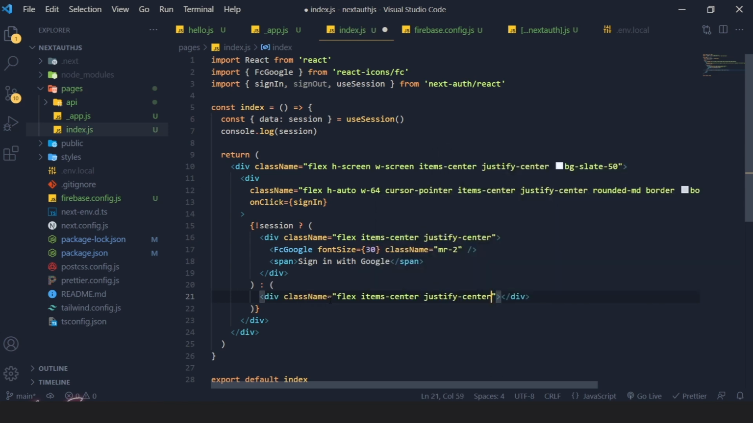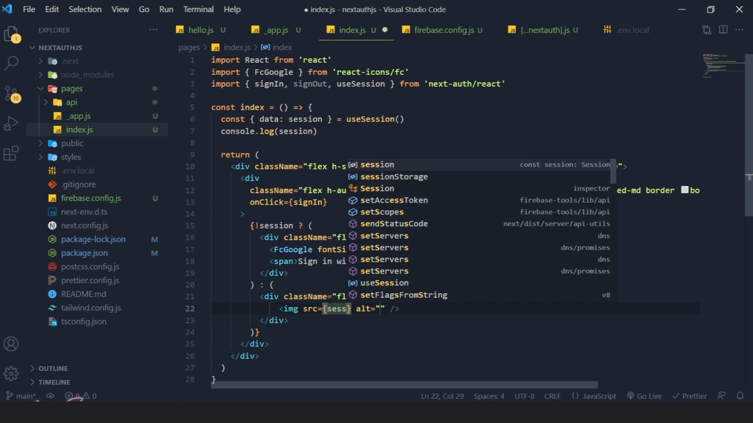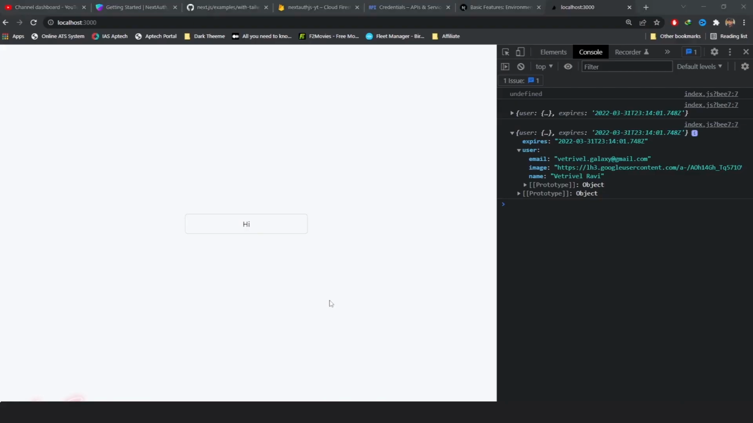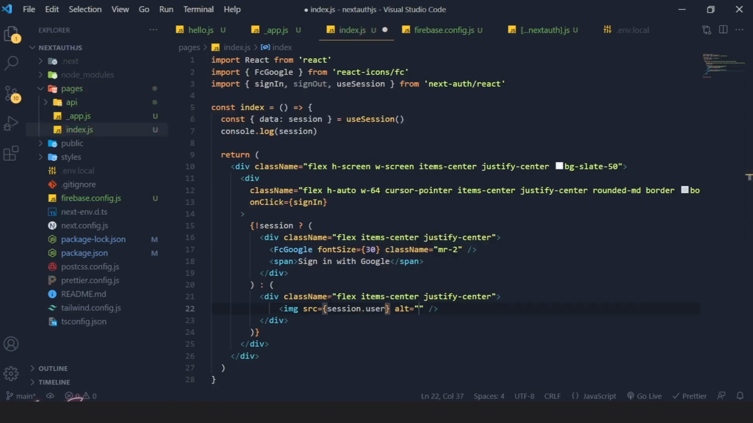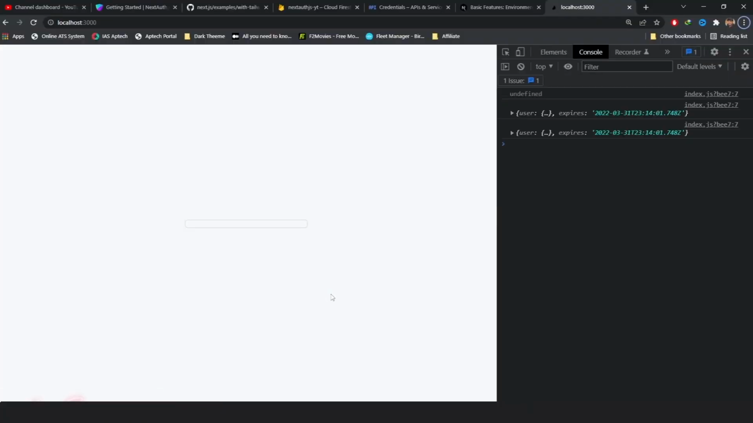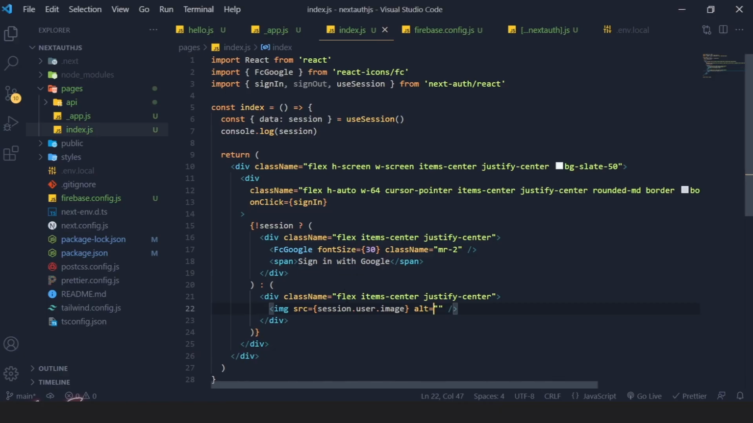Justify the items in the center. And here I'm going to load the image tag. And this image is going to use the value from the session. So session dot, you can see that it's providing the user. So we need to get the user image over here. Save the changes. It's showing, oh, there is no height and width, right? So I think it's because of that.